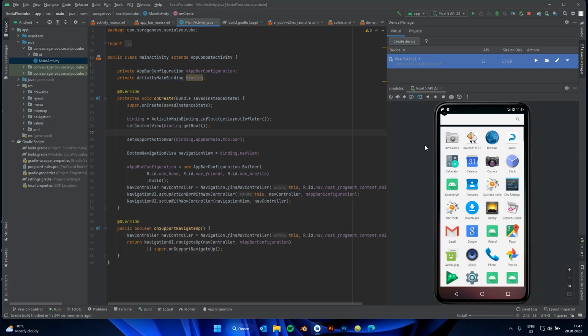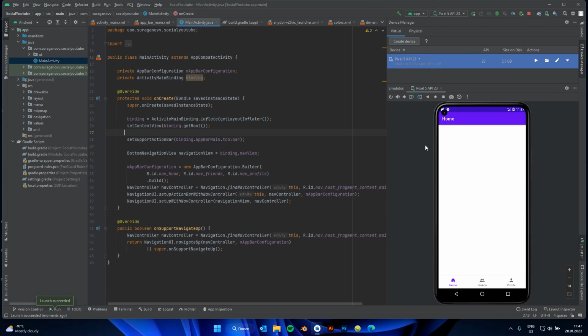Okay, now the application is running successfully, and we can even switch from home page to friends page to profile page and backwards. So in this video summarizing it, we prepared the project for the next video to begin adding some features. And hopefully in the next video, I'm going to be building login and registration activities.